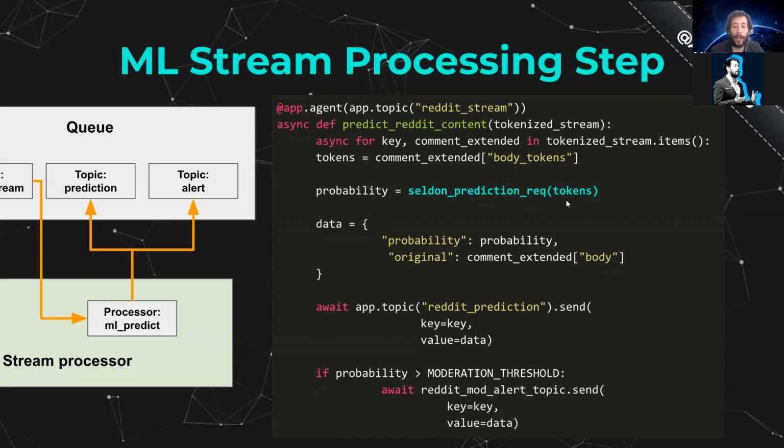In the next slide I'm going to be talking about what happens in this send function, right? Ultimately, we get the probability, and we then push that first into the Reddit prediction topic. And then, if the probability is larger than the threshold, then we send it to the alerts, right? So what we're doing is as simple as you're able to set it up, to actually do that processing.